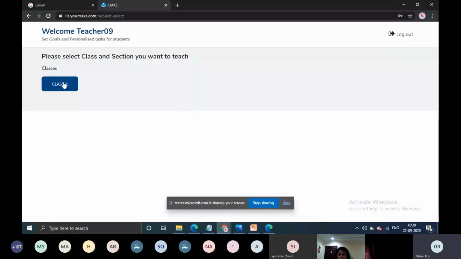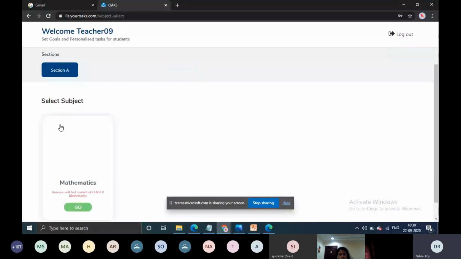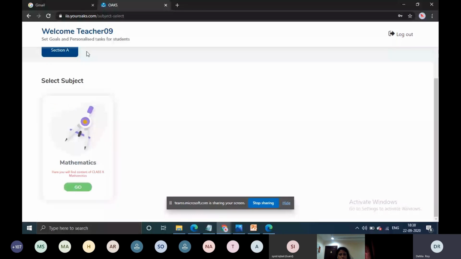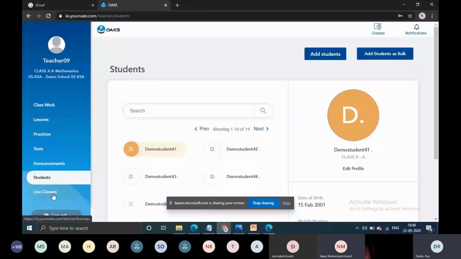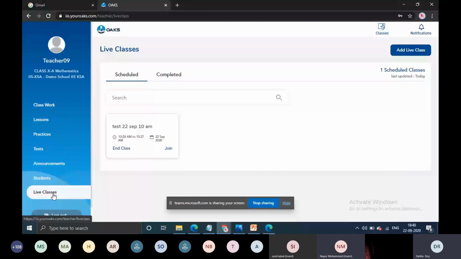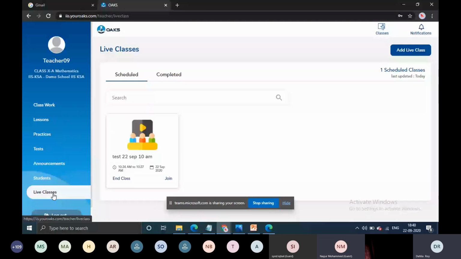So I'll select the class, I'll select the section, and a teacher might be teaching in different sections as well. So you will be getting options of different sections over this place. I'll choose the subject. So in case a teacher wants to perform a live class, then what does the teacher have to do? So simply go to add live class.